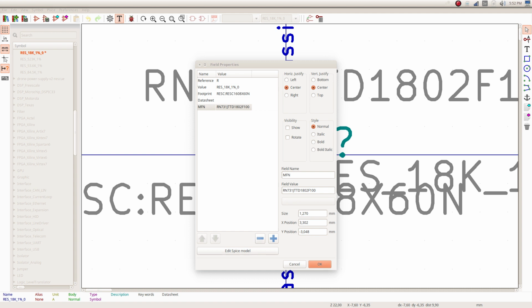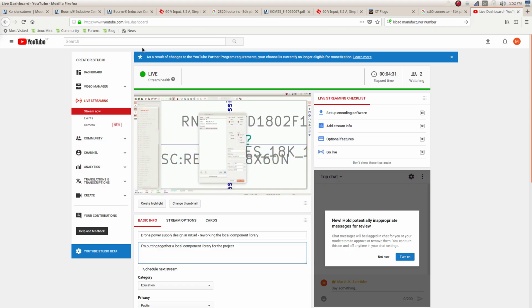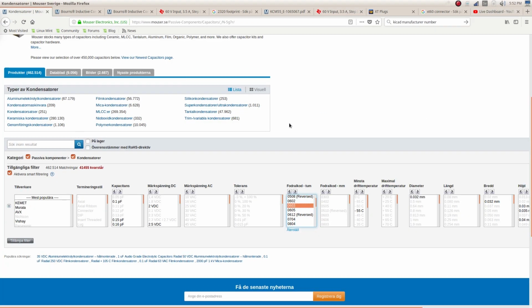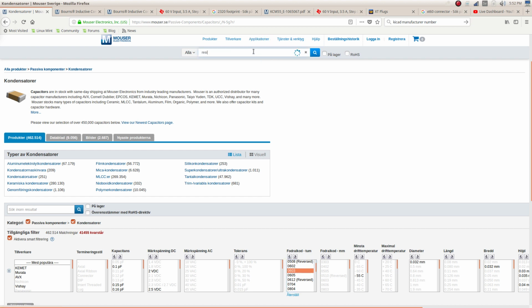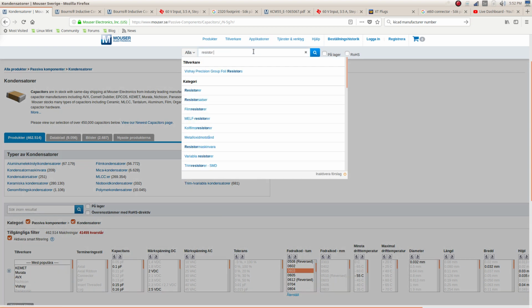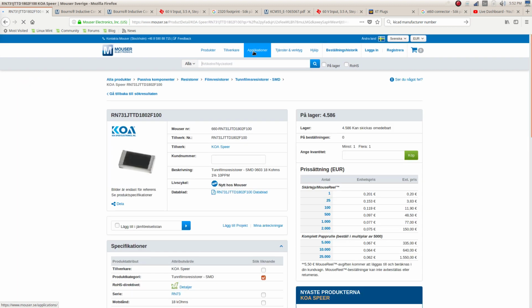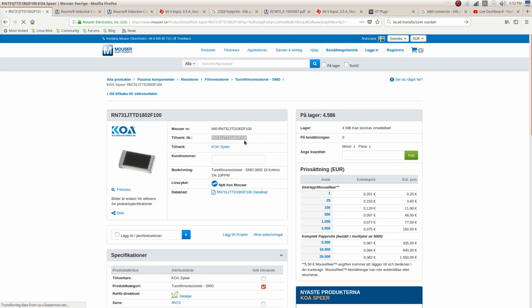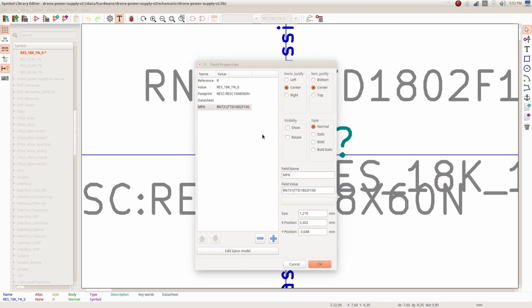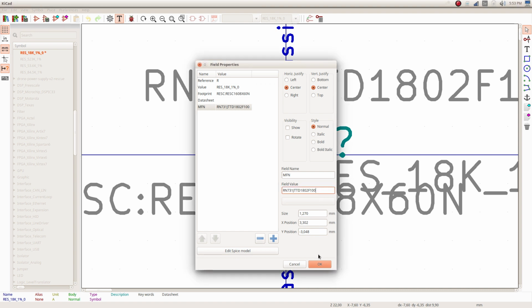18K. Do I have that in my table? No, I don't have that in my table because this is a 6 volt supply. Let's find a resistor that is 18K, 1%, and 0603. For some reason I didn't have that resistor in the BOM. So let's pick a resistor here, and then we'll go. Do we have 18? Maybe, let's see, just paste it there.